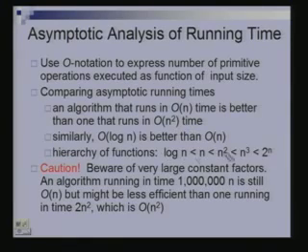And we have a hierarchy of functions of this kind: log n, n, n square. An algorithm with a running time of big O of log n is better than one with big O of n, which is better than one with a running time of big O of n squared, then big O of n cube, which is better than an algorithm with a running time of big O of 2 to the n. So there is a word of caution here though.